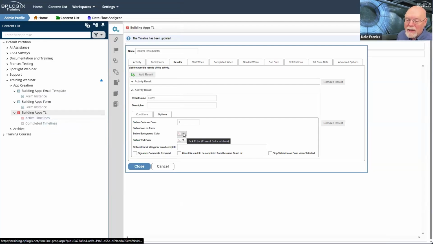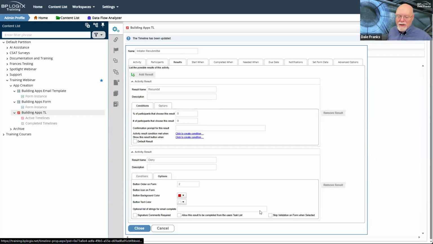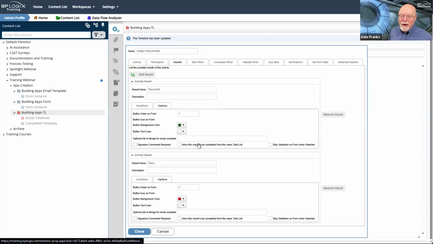And I am going to set my button background color to sort of a medium dark red. Maybe that's a little too red. There we go. That's dark red without being too dark. And of course, we're going to set our foreground color to white. So what I'm going to end up with is a green button for resubmit.